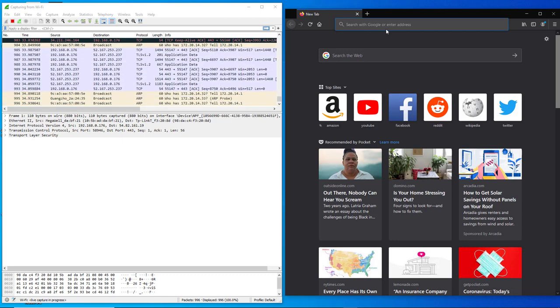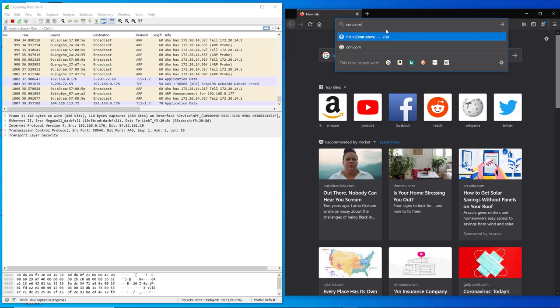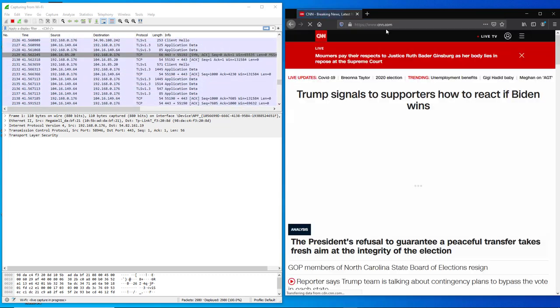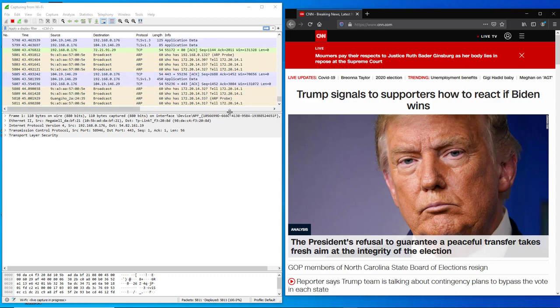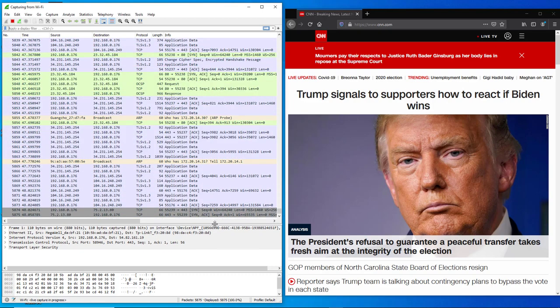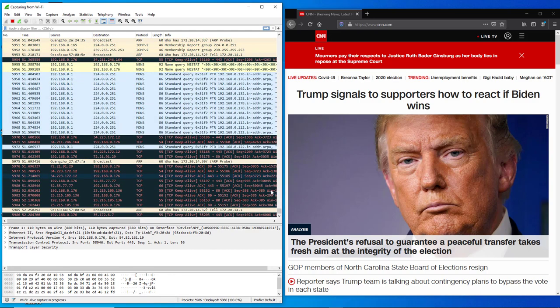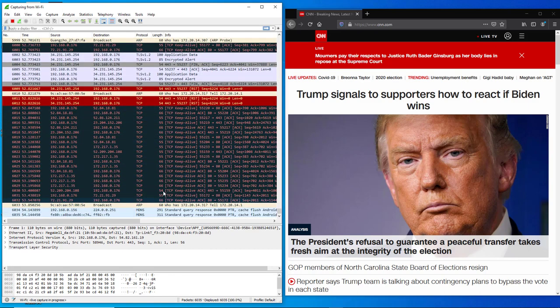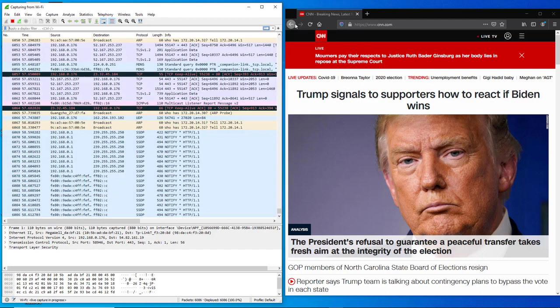And so our first step is to go to CNN.com. And we put that in there. I like CNN.com because it has so many ads that it just drives Wireshark insane. Look at all this stuff. We got blockages. Yeah, it's a good site to look at many different packets.